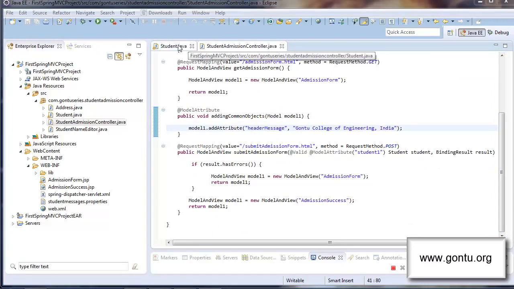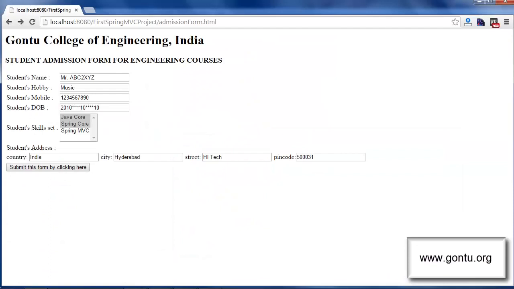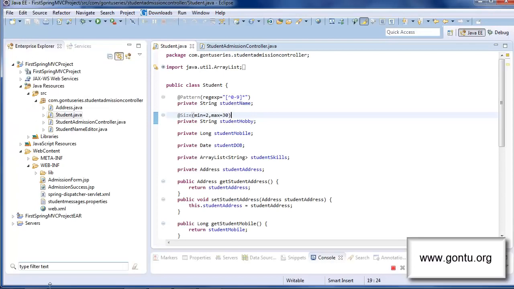Guys, I'll do one thing. I'll quickly show you this thing working on the browser, and subsequently I would explain more on the changes which I've just made in this class. So now after this change in the student class, if I provide here a value in the student name field which is containing a digit in it and submit the form, let's see what happens. Cool, the application returned back the same admission form with this error message. It's saying must match this pattern which we gave over here.